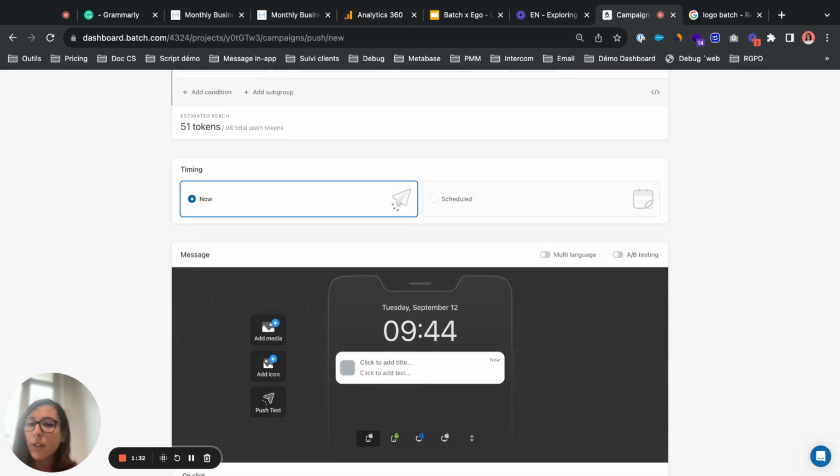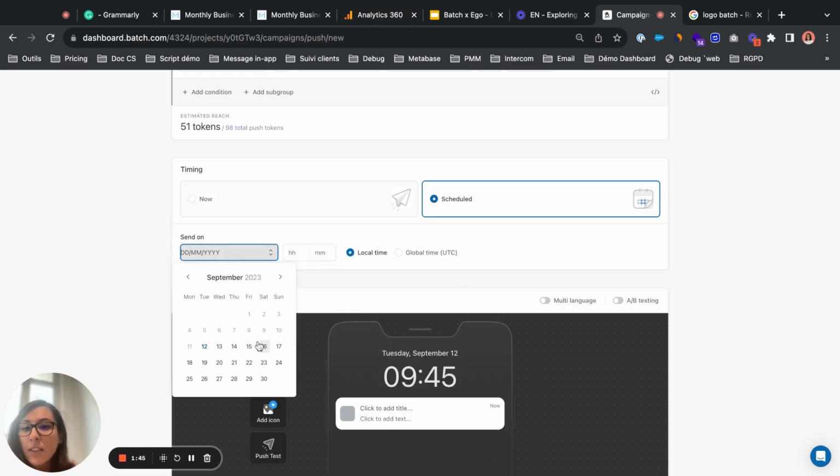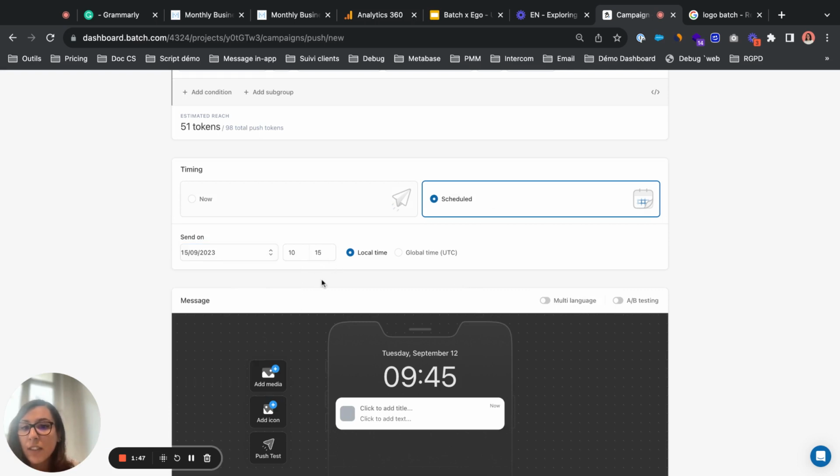Then we'll move on to the timing. We've got two options. Either Now, which means when you publish the campaign, it will be sent right away to the users matching the targeting, or we've got the Schedule. For example, I'm going to send a campaign on Friday the 15th at 10:15. And by default, it's the local time. That means that the users will receive it at 10:15 according to their time zone.